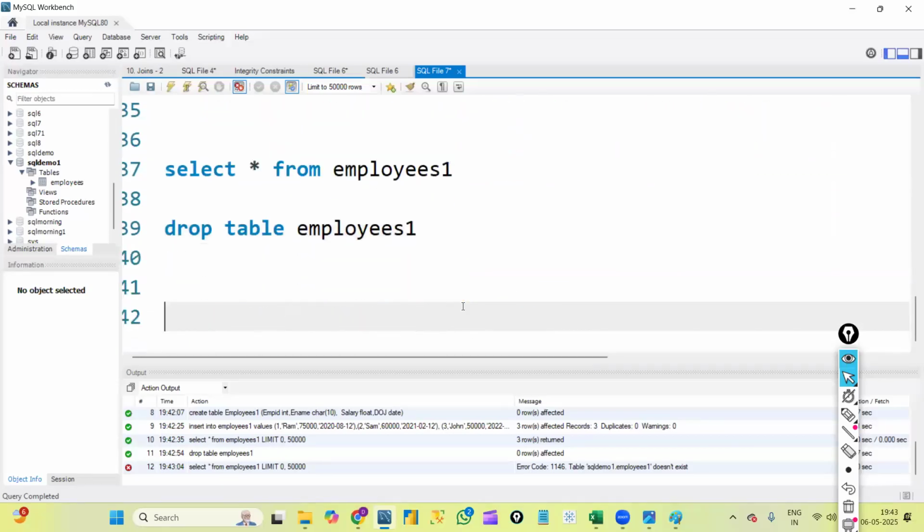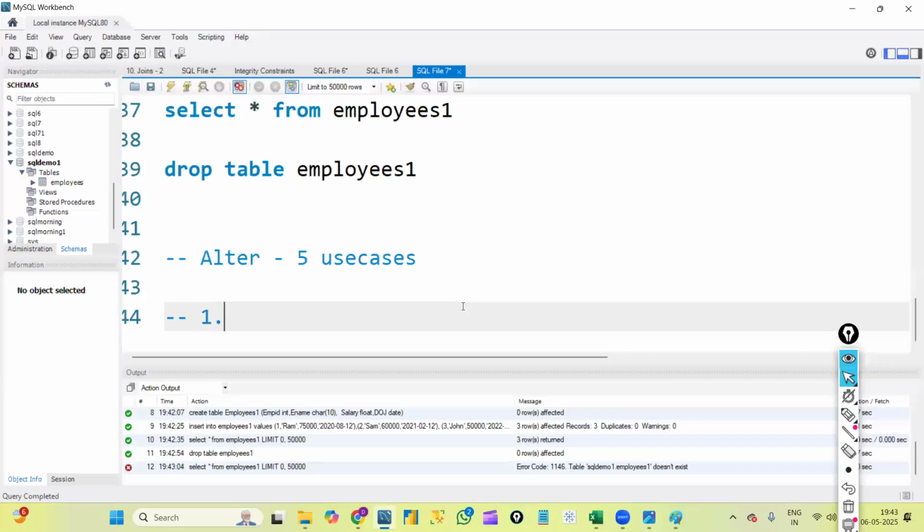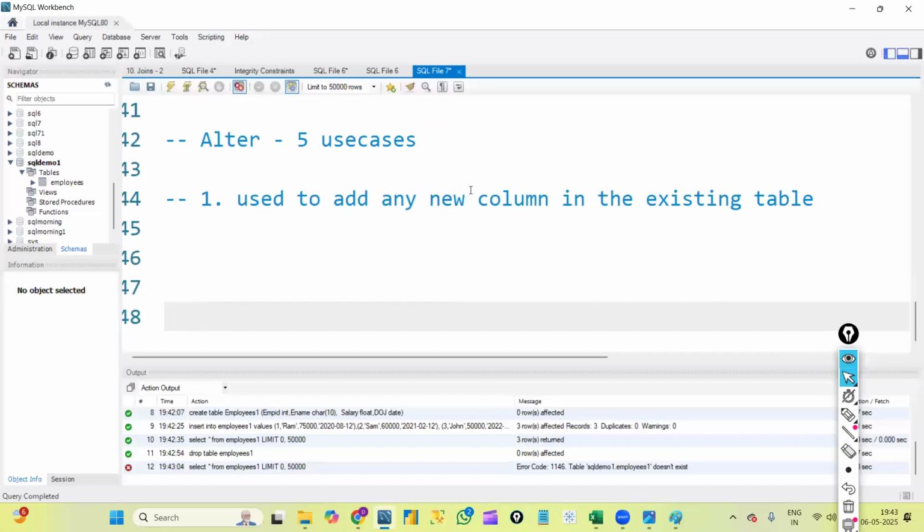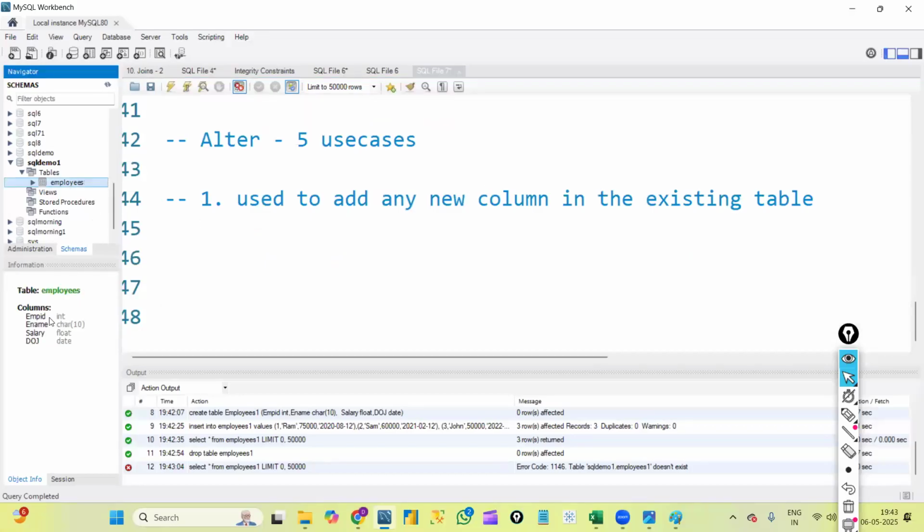Next, we have the alter command. So basically in alter, we have 5 use cases. Let me explain one by one. The first use case is that alter is used to add any new column in the existing table. Suppose I already created one table. For example, I created the employees table here. In this, I gave 4 columns, that is employee ID, employee name, salary, date of joining.